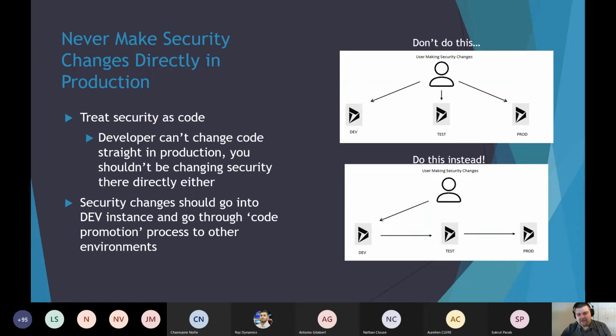So you don't want to be making security changes like the top screenshot there, where you're going to dev, making your changes, then going to test, making your changes, then going to prod and making your changes, right? Instead, you want to be going in and making your changes in dev, then doing code promotion to test, QA, UAT, whatever you have, and then going to prod again through that promotion process, right?